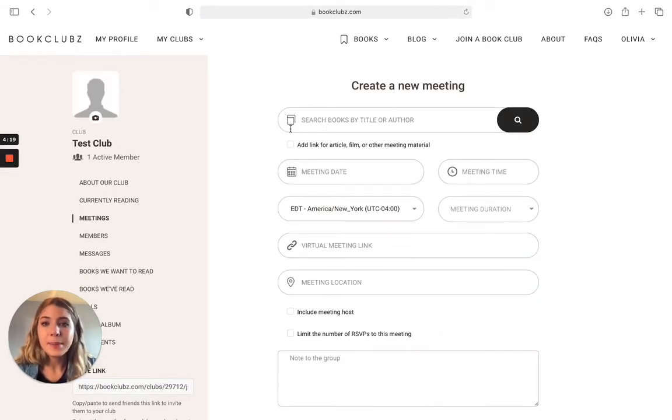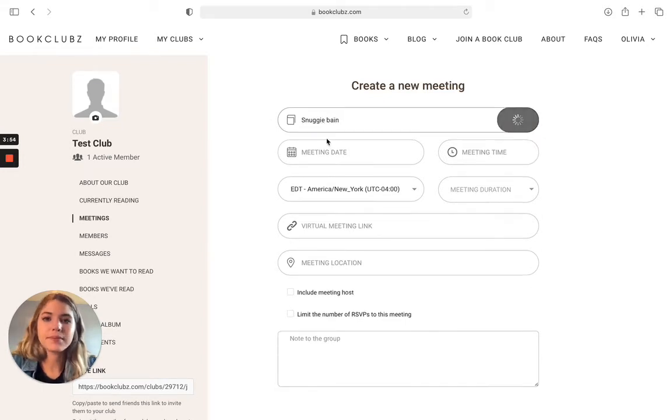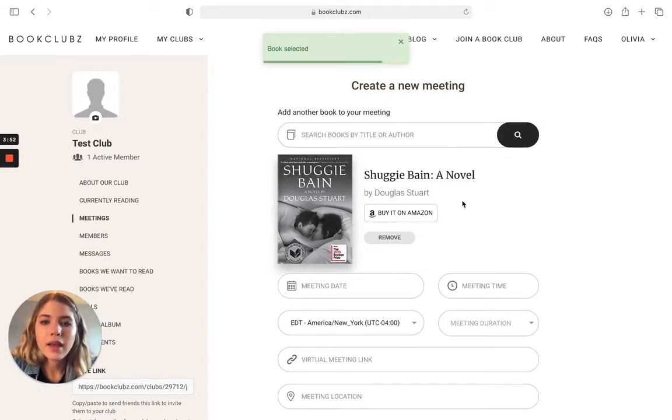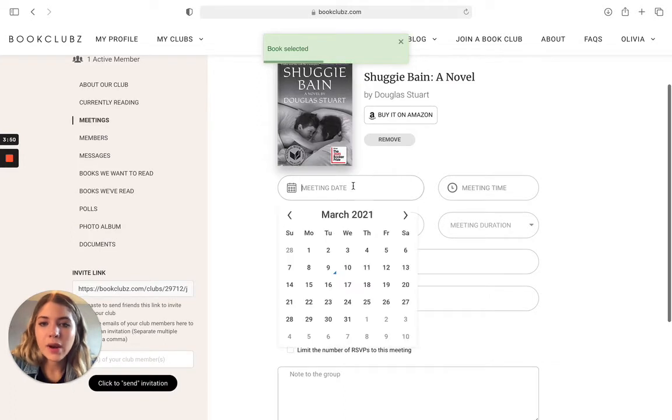And the first step is going to be to search for your book. But say you want to use something else, like an article, a film, a podcast, you can go ahead and select this box and then copy the link to whatever you're using and paste it here as another meeting material. And all the information will auto-populate into the meeting. But we're going to search for our book, so go ahead and search. And click to add.